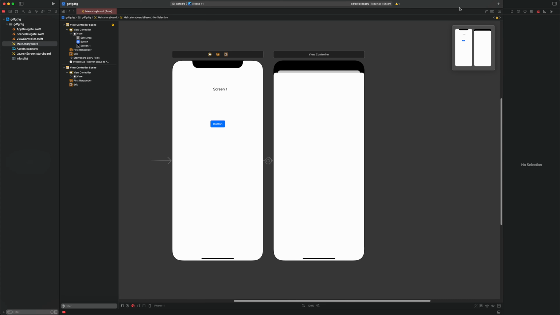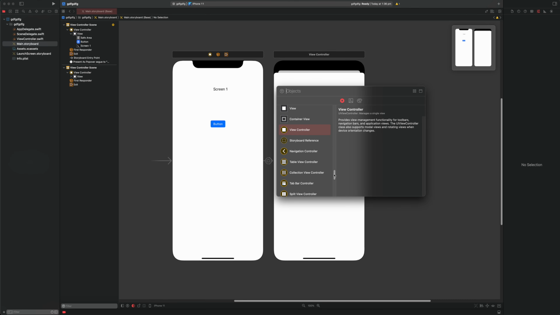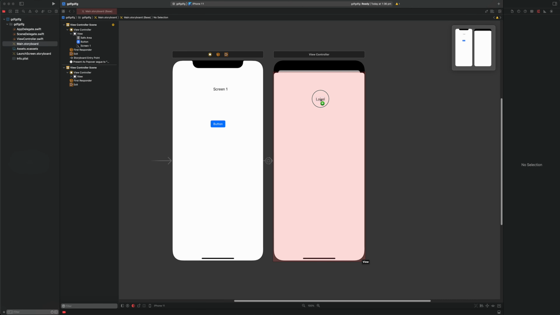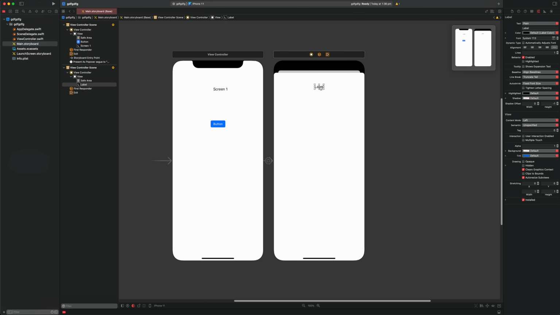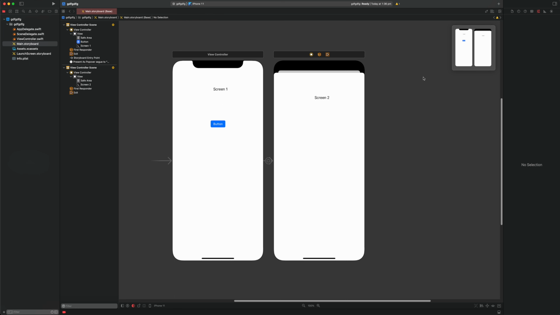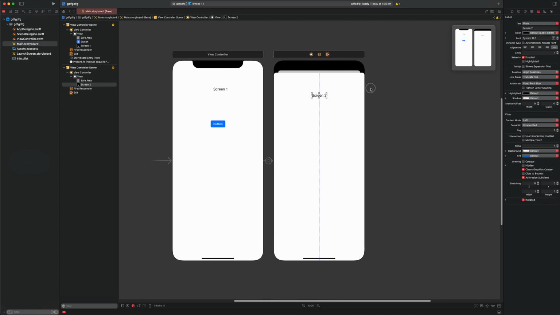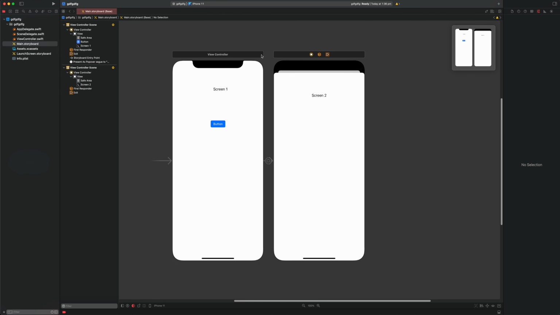So now let's just add a label, another label. I'm going to make this screen 2. Let me place it in the middle. And so this is the starter. And then we just need to do a bit of code. In fact, we don't do any code. We just need to link the button to some piece of code which automatically puts the code there.